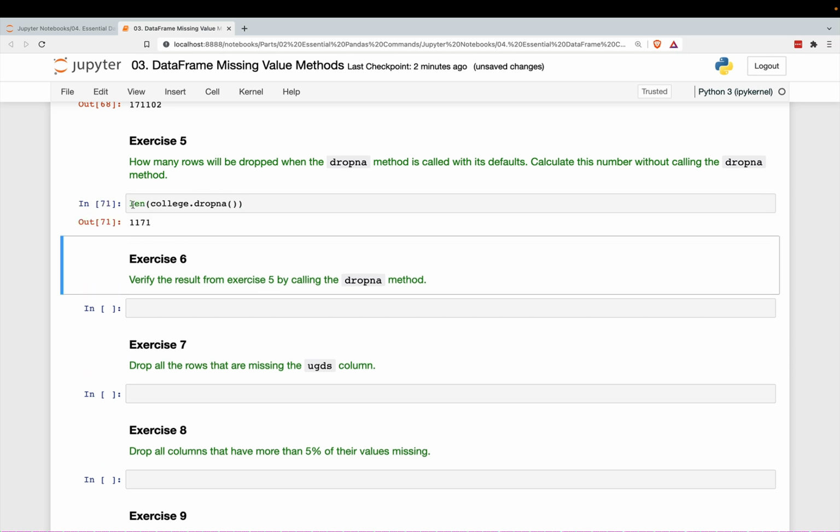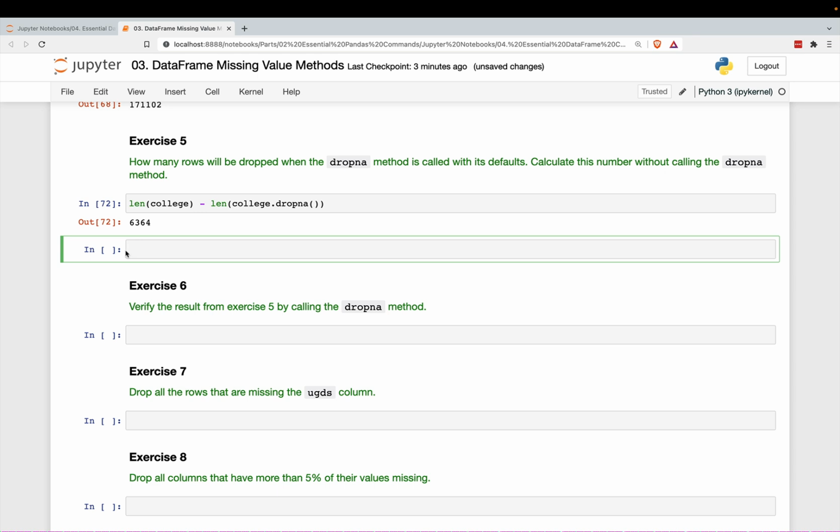And how many rows were dropped? Well, we can just do length of college. That's the original length minus the new length. So 6,364 rows were dropped. All right. It says calculate this number without calling the dropna method. So I cheated. How do I call this without calling the dropna method?